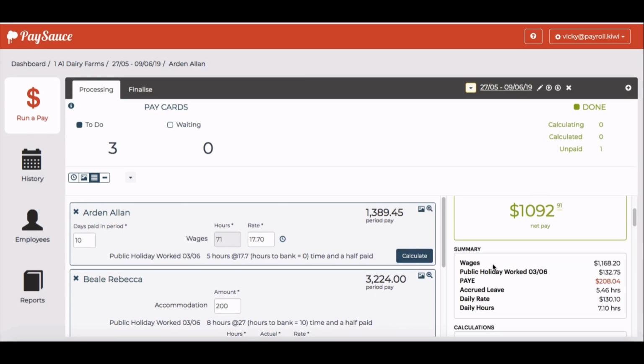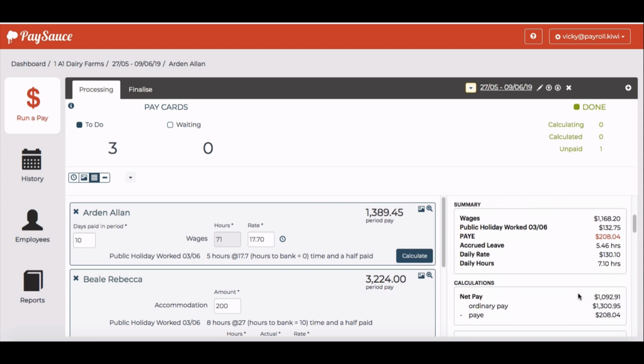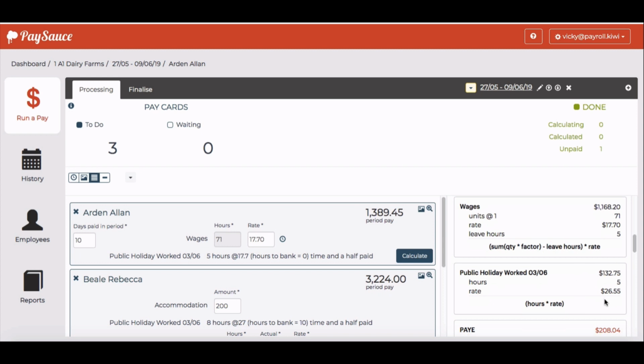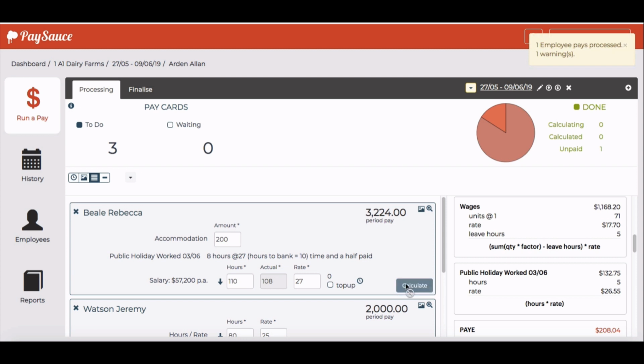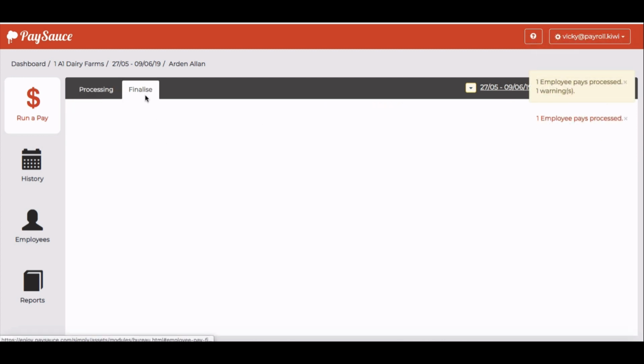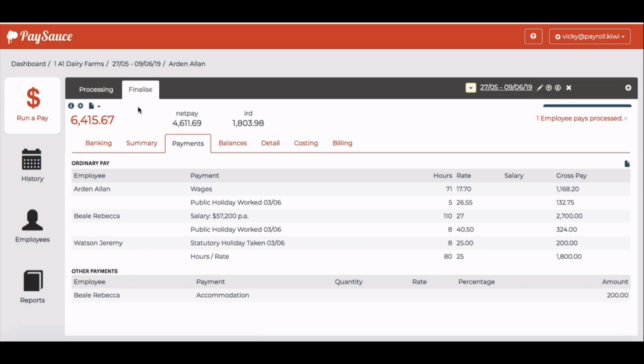And Alan, he's casual anyway, so his pay is always hard to know what it's going to be. But he gets time and a half for working on that day, and I can view that in this card here. Public holiday worked, 5 hours at $26.55. His normal rate is $17.70. That's it. Now I can calculate all of the cards and move forward to close the payoff in the finalised screen.